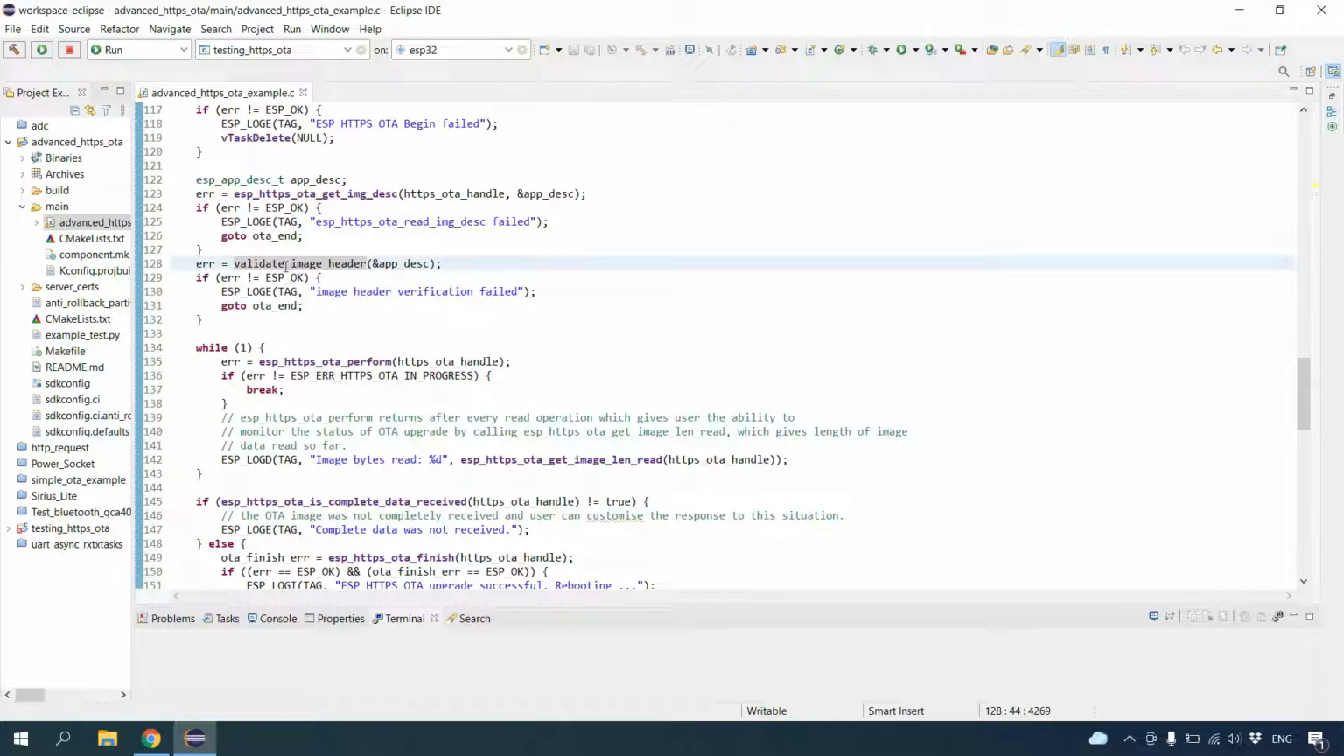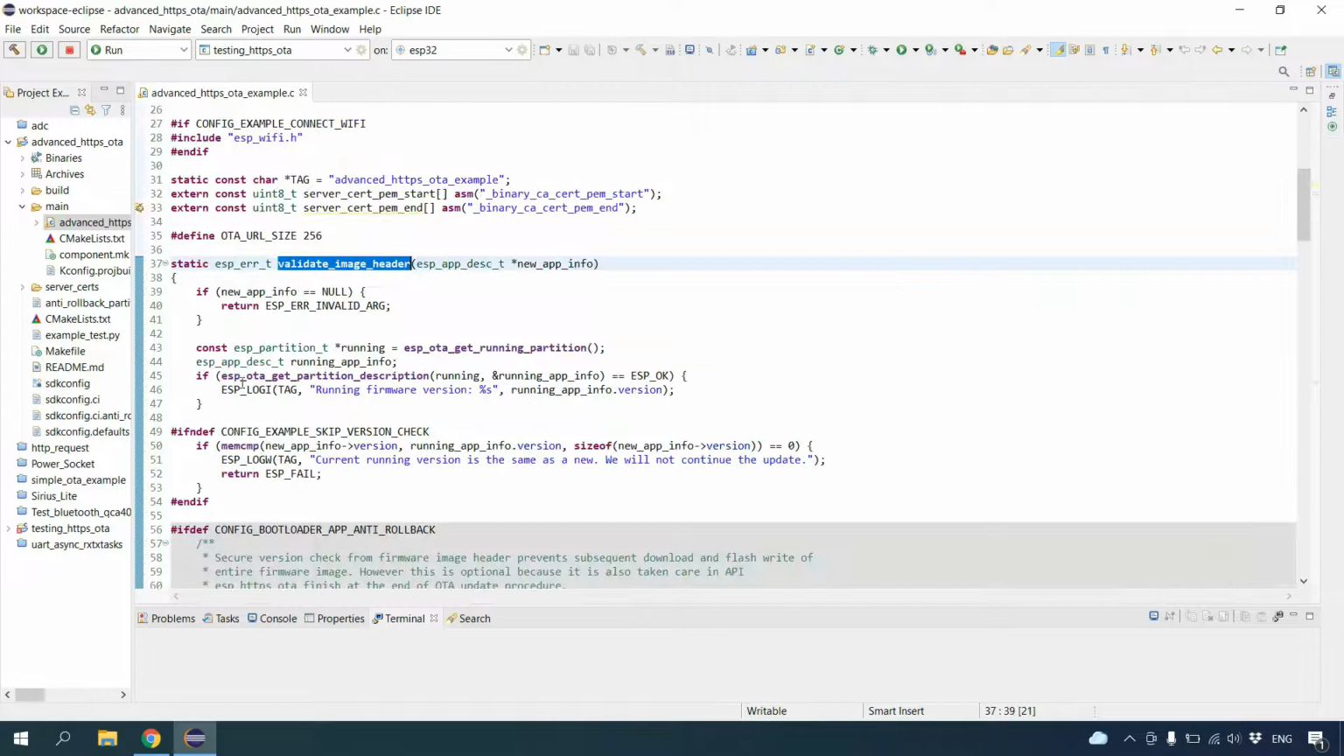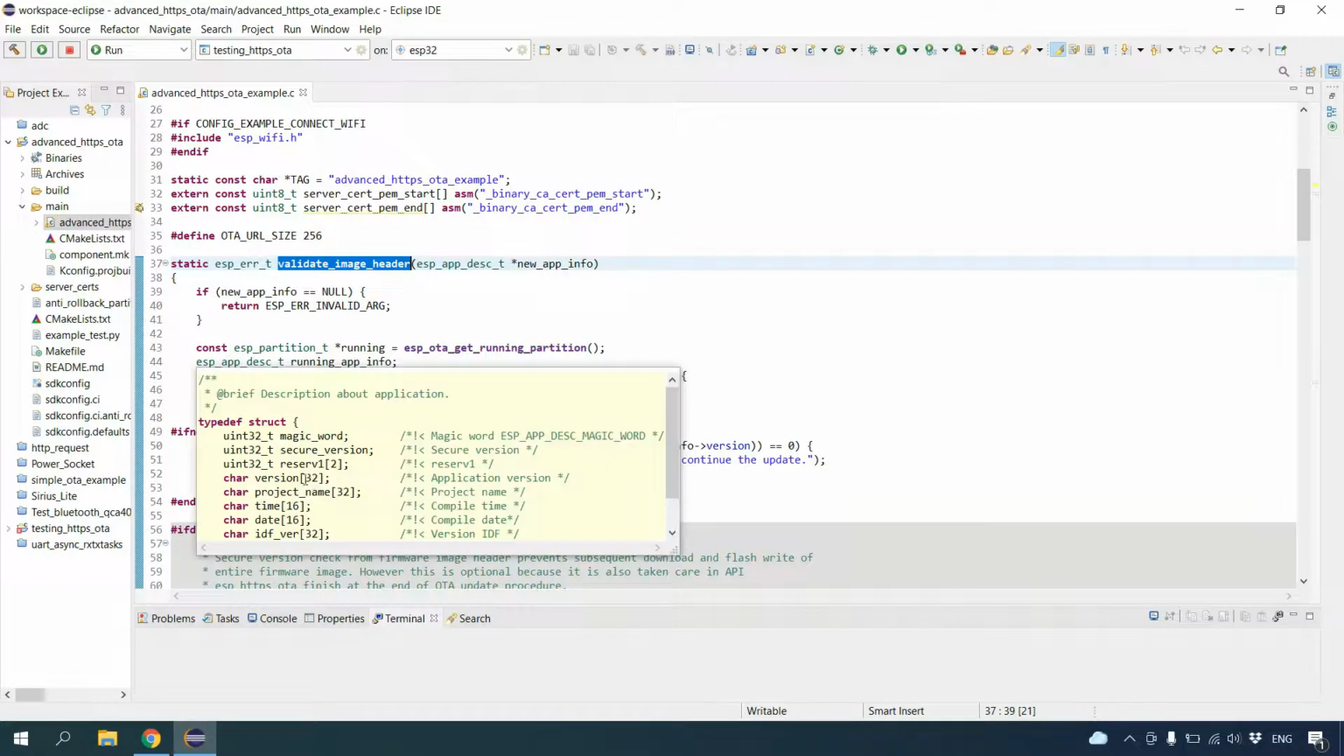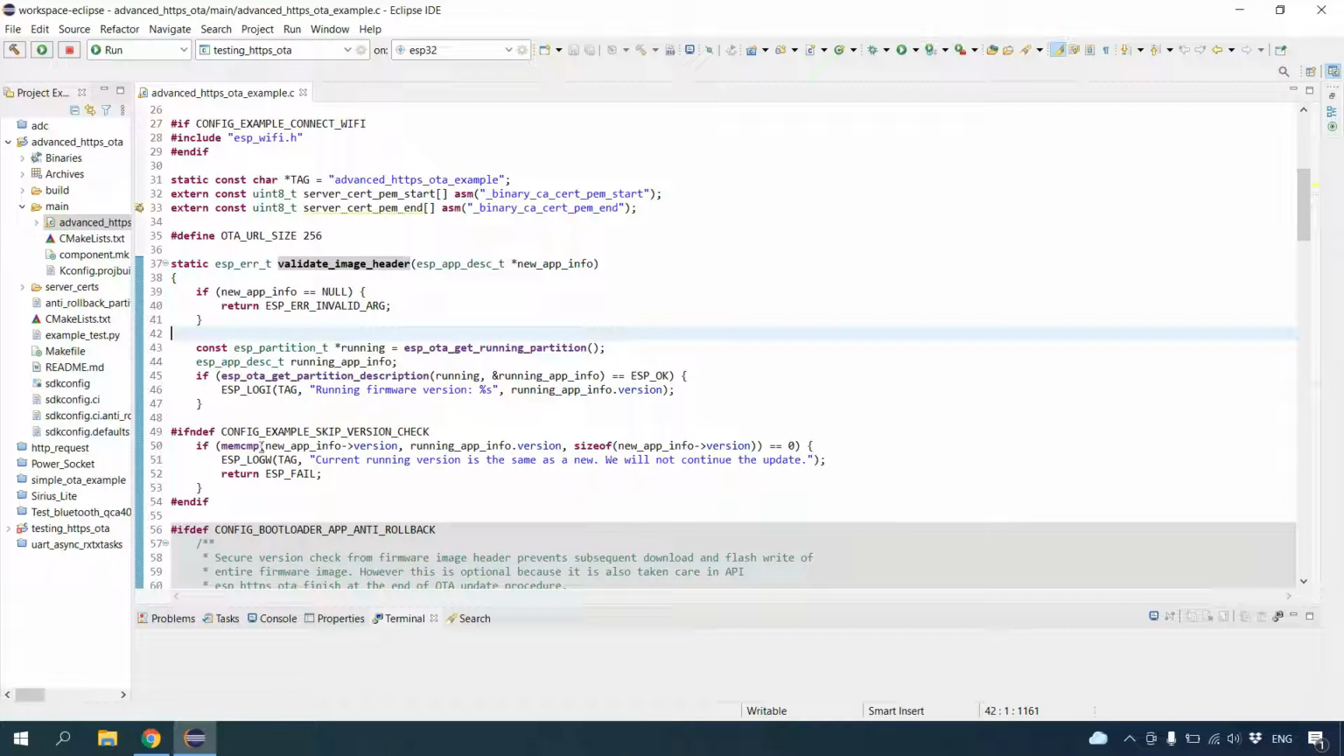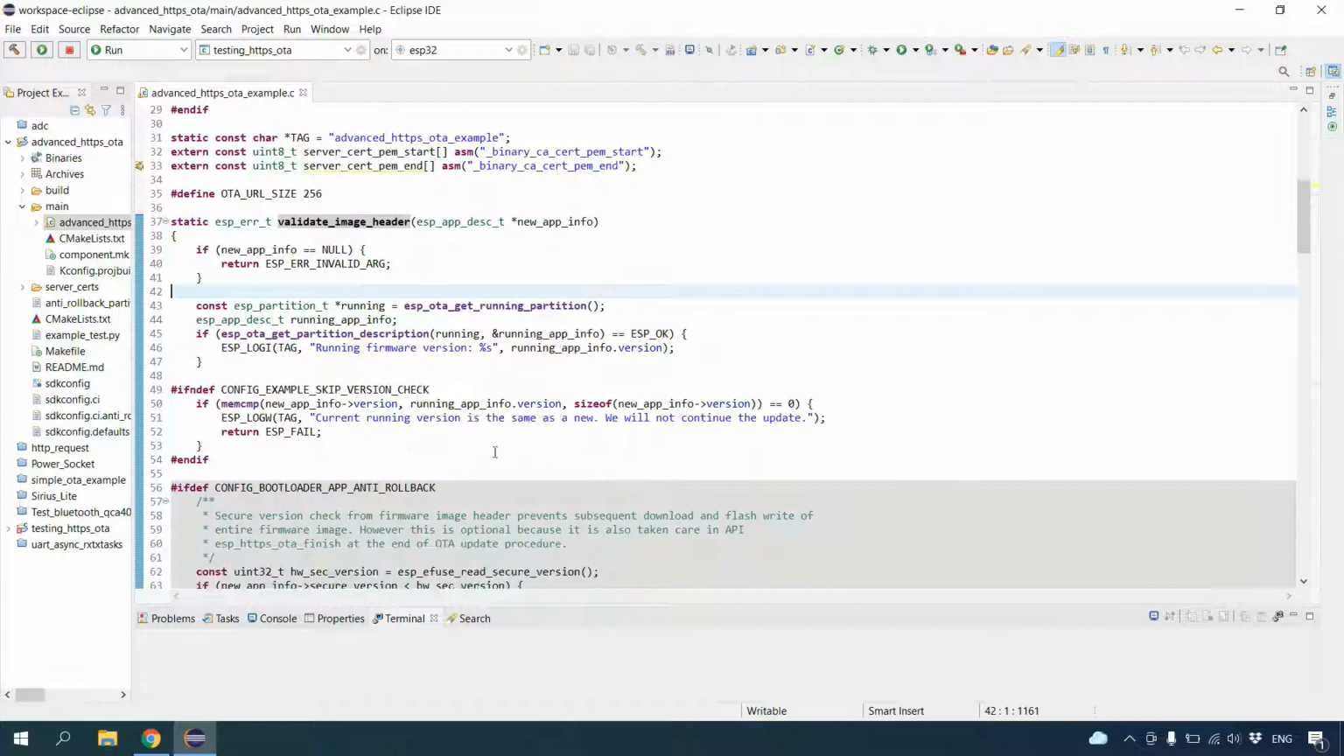And then it will validate the image header. Here it will call esp_ota_get_partition_description. It will get the same information from the image that is inside your ESP32 device. Same information, see. And this version number is our concern here. What it will do is compare both images' version numbers, and if both are identical, then your OTA will fail. If they are not identical, it means that you have a new image file available and now you need to download it.